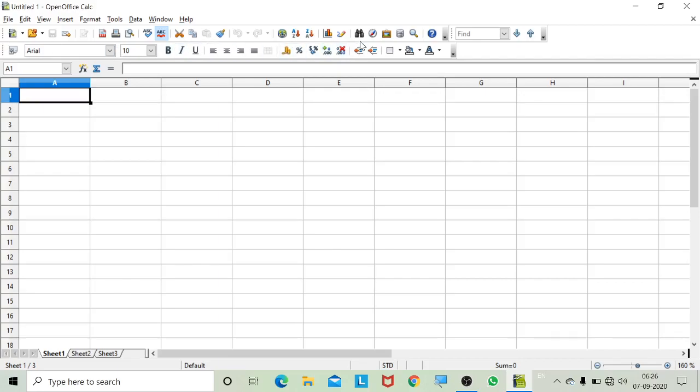Then we have the formatting toolbar. Some more tools will be there that we can use to format our text, because here what we talk about in this particular software is how to perform calculations or how to enter records or data. So some of the formatting tools will be totally different than what we have in OpenOffice Writer.